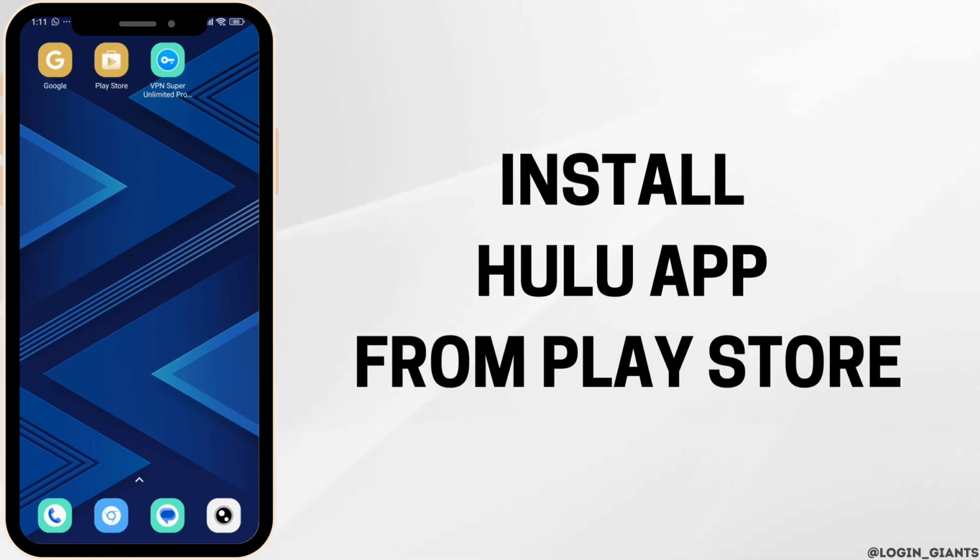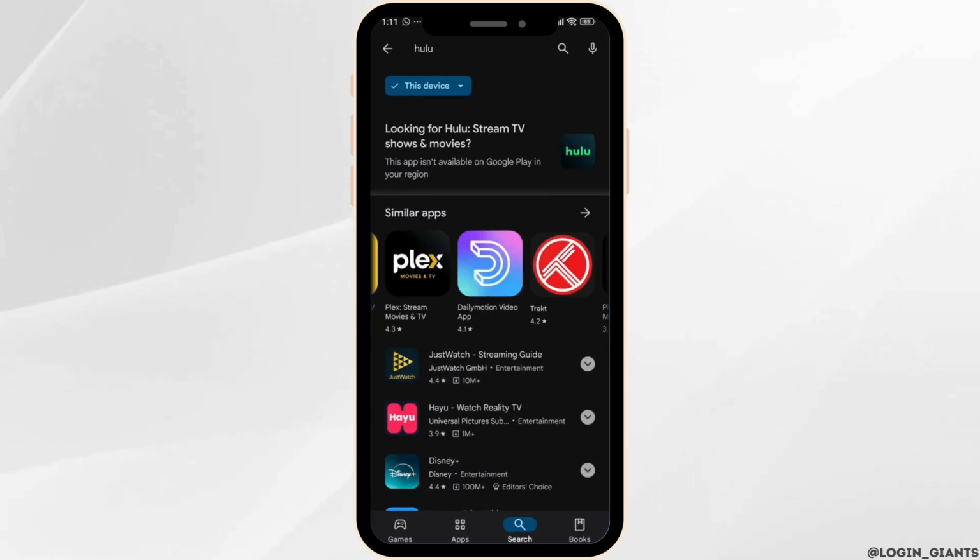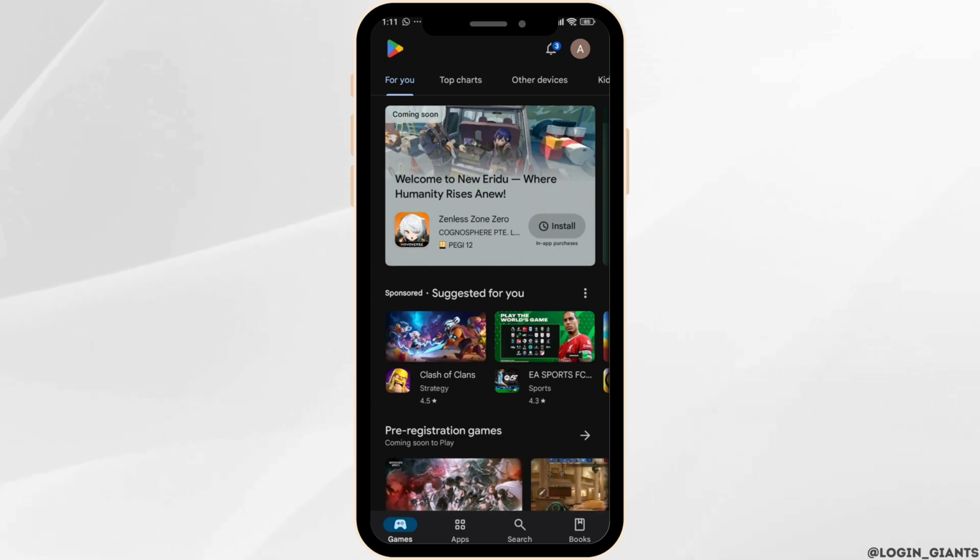How to install Hulu app from Play Store. Let's get started. Launch your Play Store. Make sure you have stable internet connection. At the bottom, you're going to find different options. Navigate to the option of search.